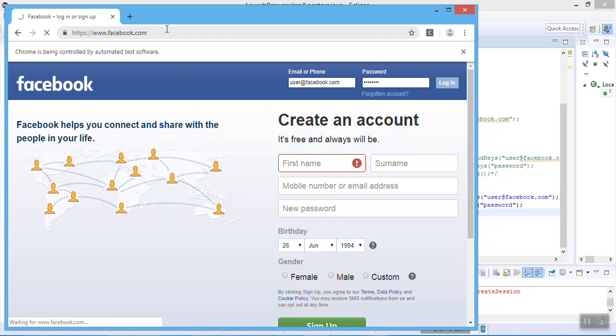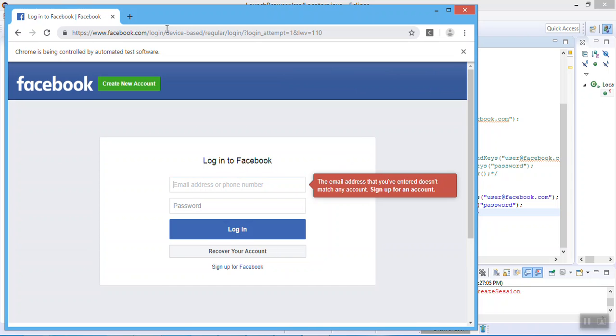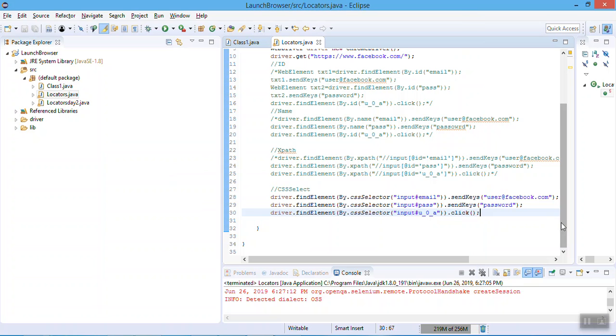So here now we are entering the values in the Facebook login page using the CSS selector locator. Here we can find the entry of values and the click on the button. So this is what is done. And the next one is link text. Link text is one of the locators in Selenium which is used to perform actions on links. This is to click on the links.